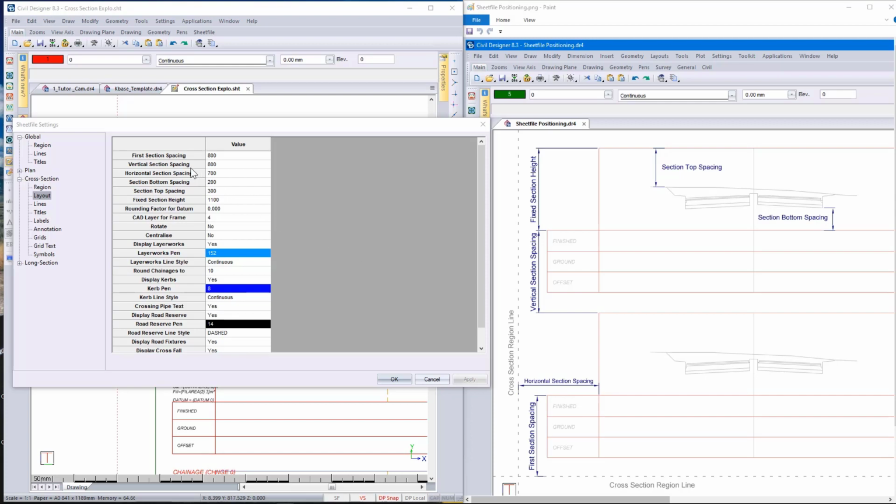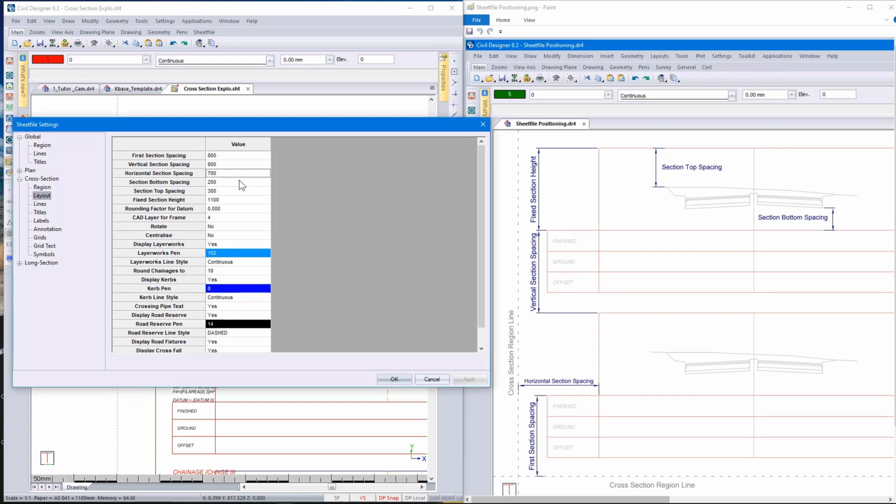Looking at the vertical section spacing, that is the distance from the below cross-section to the cross-section information box. Horizontal section spacing is the distance from the cross-sectional regional line to that point over there. And then we give you the option of either using section bottom spacing and section top spacing, that is the distances of the actual cross-section from the bottom to the top.